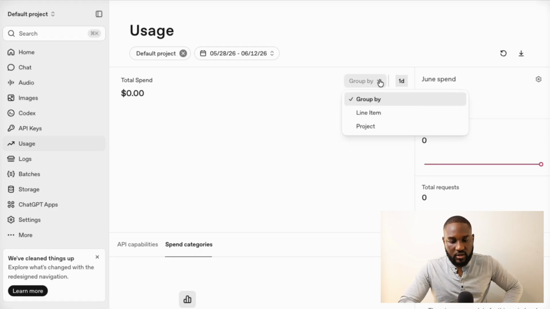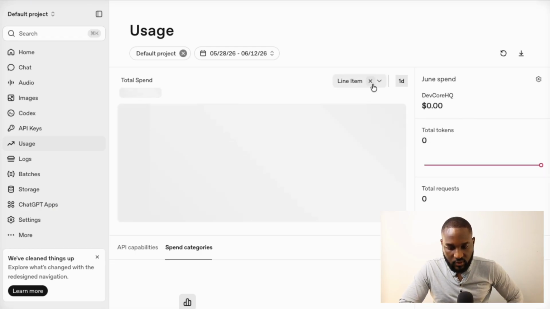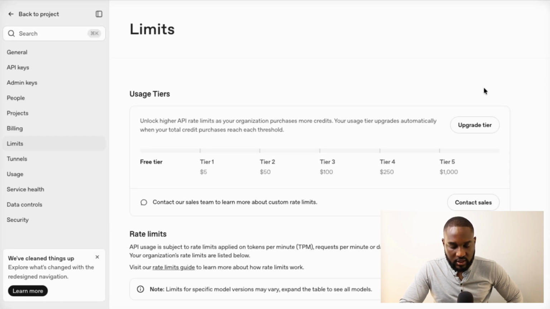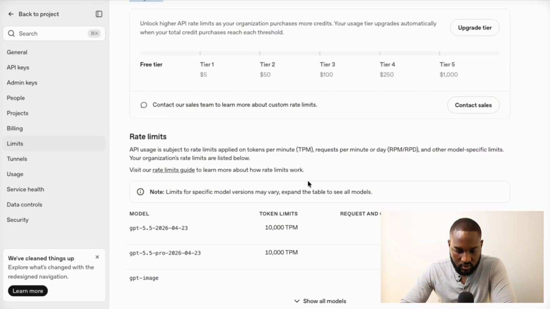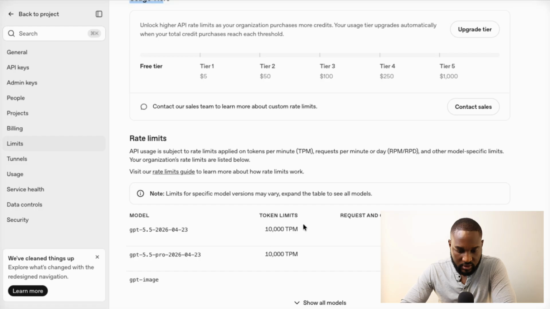Now, what is interesting is you can also filter it by grouping by line item, or by project. On the right-hand side, if you click on manage the tier, it will bring you to your limits, where you can actually see your limit. You can check your usage tier: the free tier, tier 1, 2, 3, 4, 5. At the time of this recording, these are the current tiers that OpenAI supports. You can also check your rate limit as well.